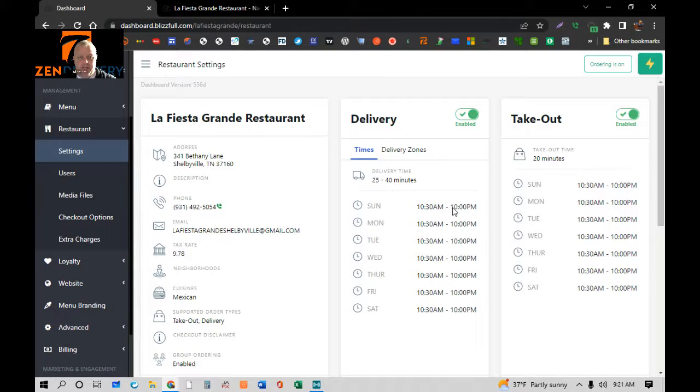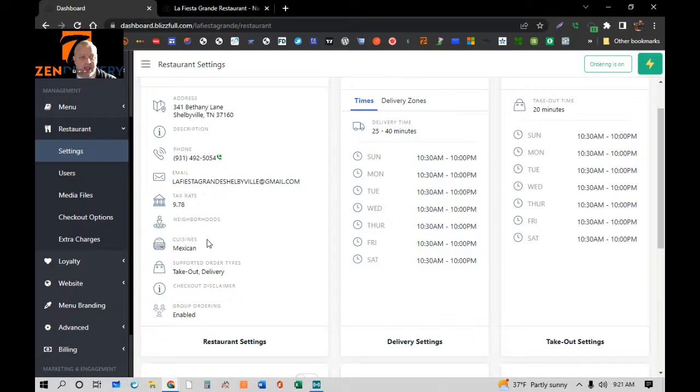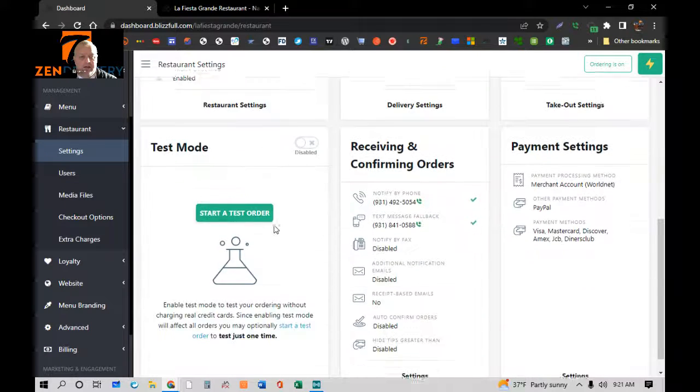If I want to set my delivery time, say, hey, we don't want a delivery because we close at 10, I can change this to 10:30, or I'm sorry, 9:30, so it gives a 30-minute window. Same way with takeout. Change the phone number, email, taxes, and then we can come down here.